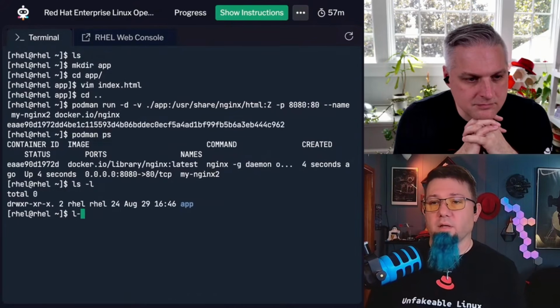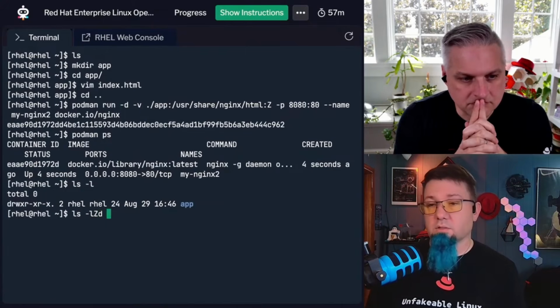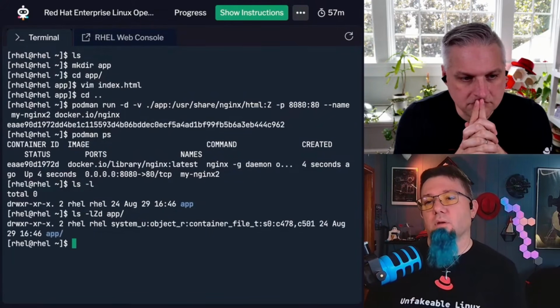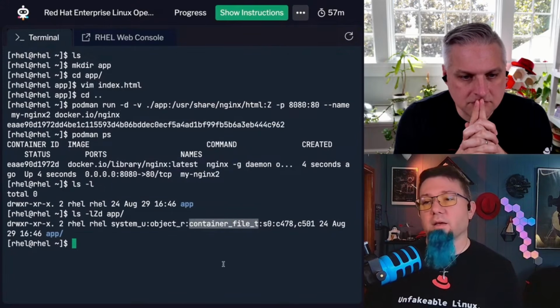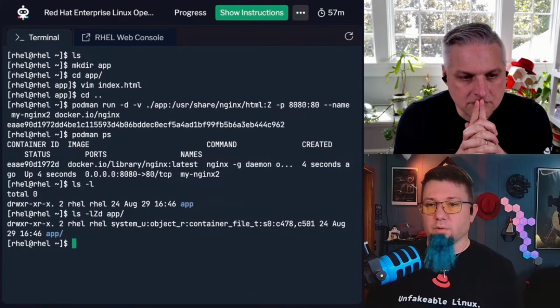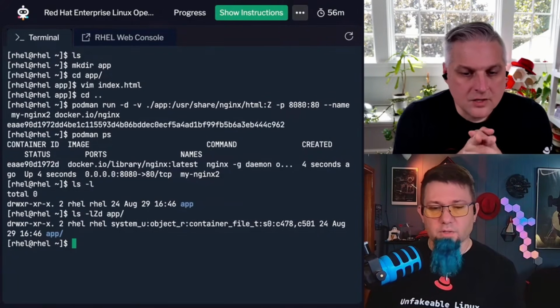Now, if I do an ls -lZd for app, it'll show us that it fixed the SELinux context to container_file_t, which is exactly what I was talking about. So, like I said, you could do that manually with SELinux if you wanted to, but I just think this is easier. Why would I not do it this way?